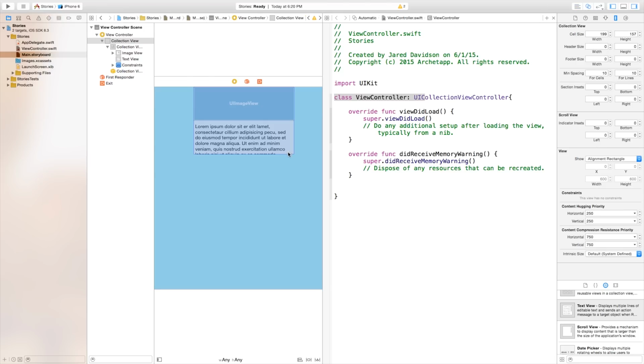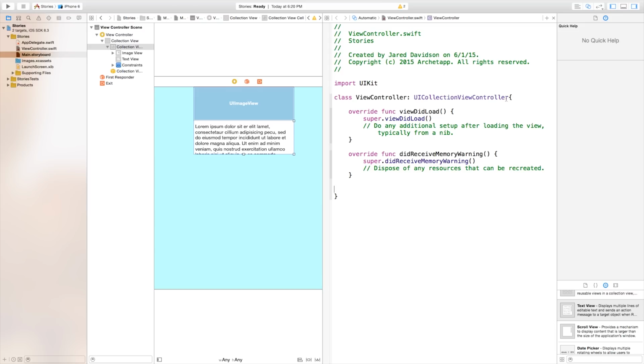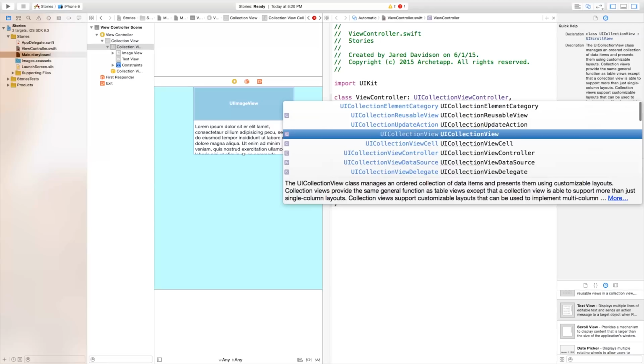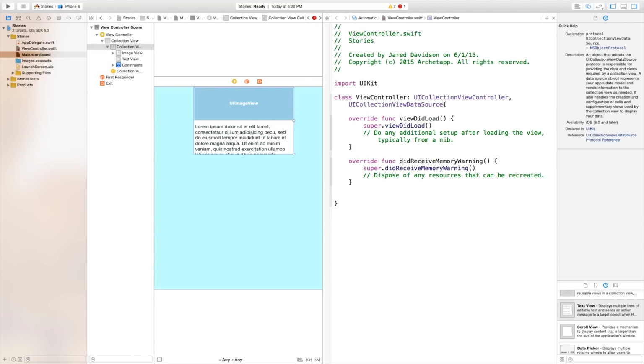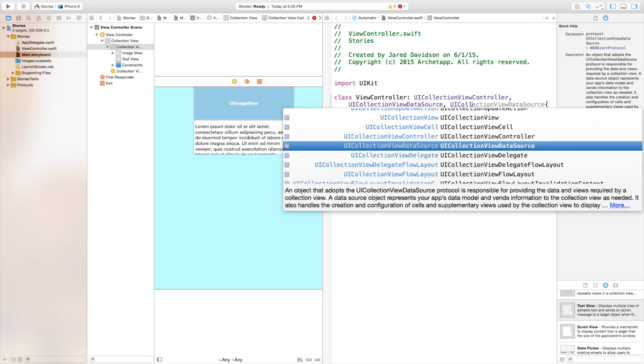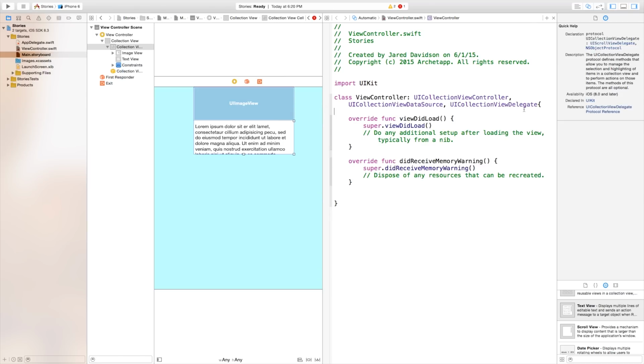So let's head over to our assistant editor, and over here in our assistant editor, we also need to add a few more super classes to our scene. So we need to say UICollectionViewController, comma, UICollectionViewDataSource. This is where the data for the view controller will come from. And then we also need the UICollectionViewDelegate. So this is going to delegate, or basically control, our collection view that we have created.